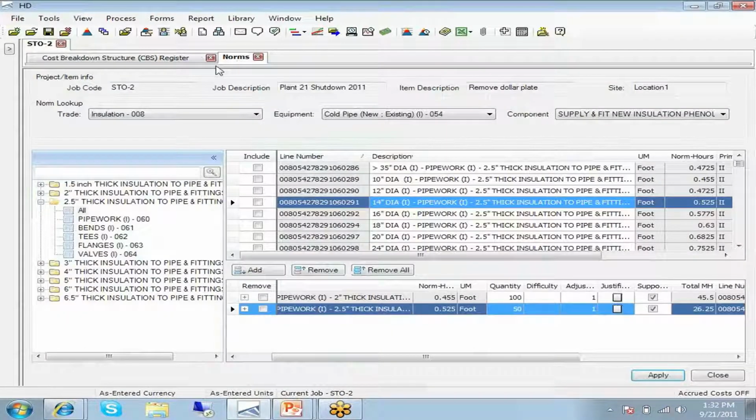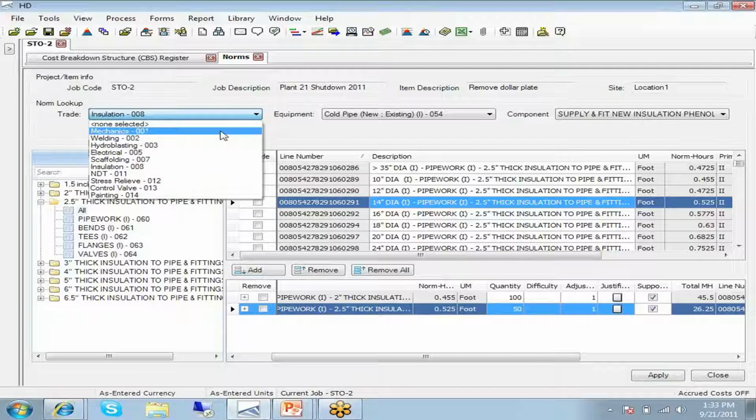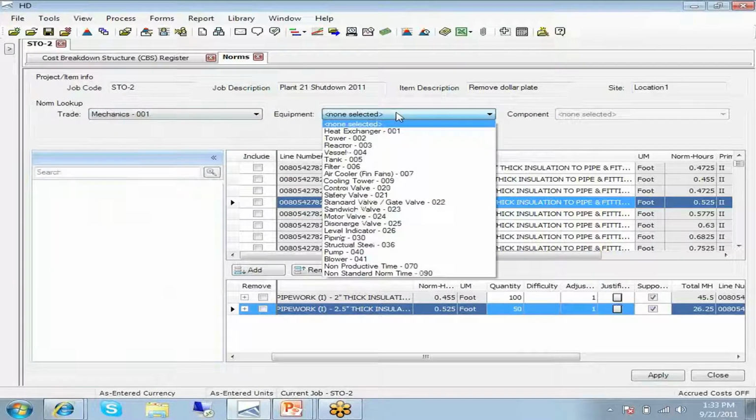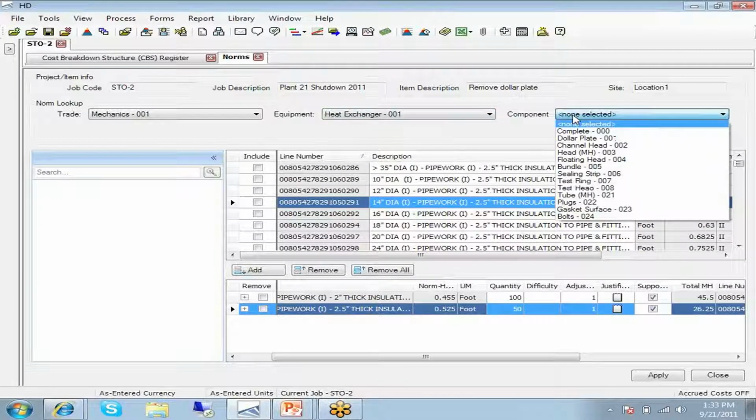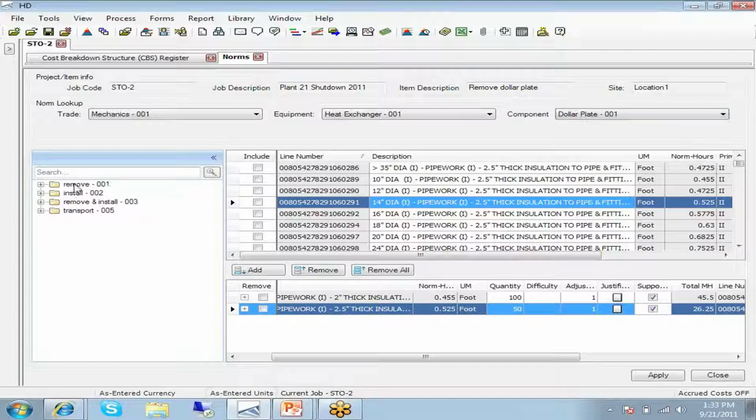I've already got my norms database browser open. Okay, so now we could come back in here. If I wanted to just search for dollar plates, I could type it right in here in the search box. Or we could come in here and drill through it, right? In this case, it's a mechanical item. Let's say it's on the heat exchanger. Here's all the different components that we're typically going to find in a heat exchanger. Okay, there's the dollar plate. We want to remove it.